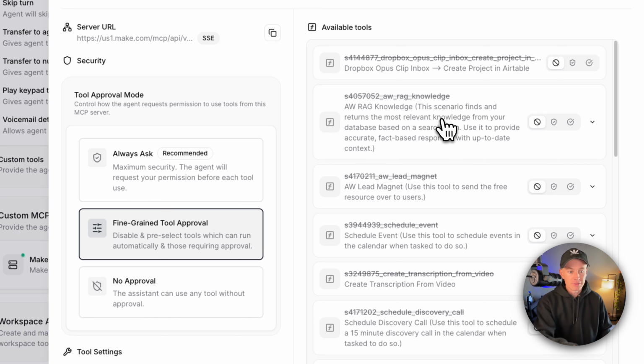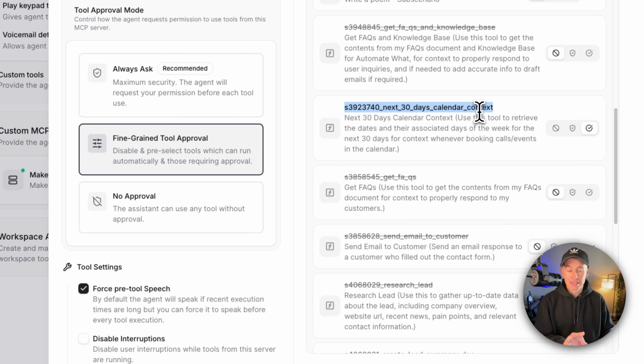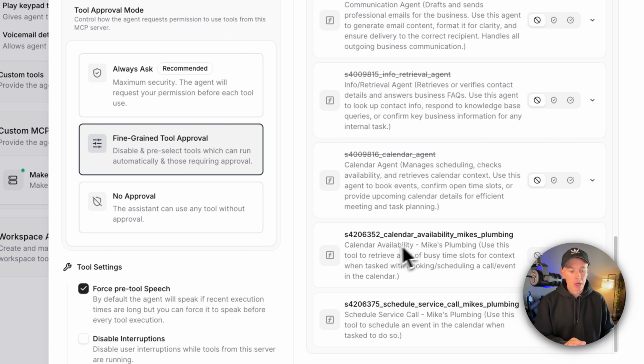So you'll see all of these guys are crossed out right here. I don't want this AI agent to be able to call on these scenarios. The only 3 scenarios I want this AI agent to execute are this next 30 days calendar context, and then at the very bottom, you see these 2: calendar availability for Mike's Plumbing and schedule service call Mike's Plumbing. Those are the only 3 automations that I want this AI agent to run inside of make.com, which are these guys right here.